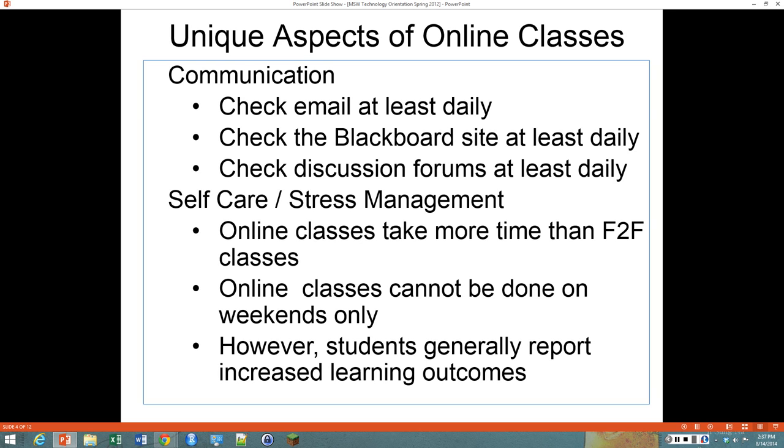Now, having said all that, the very last bullet is extremely important. Research has shown over and over and over again that students generally report increased learning outcomes from online classes over face-to-face classes. The primary reason is because online students are active learners. And because they're active learners, they achieve greater learning outcomes.